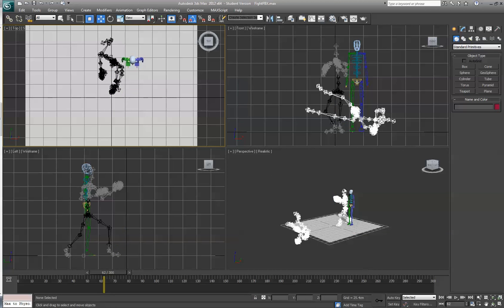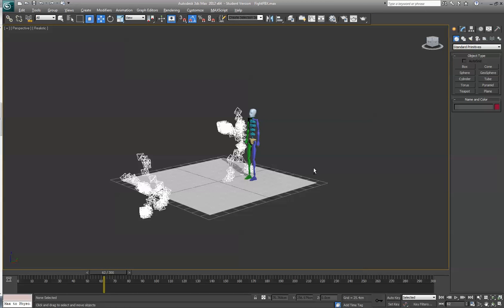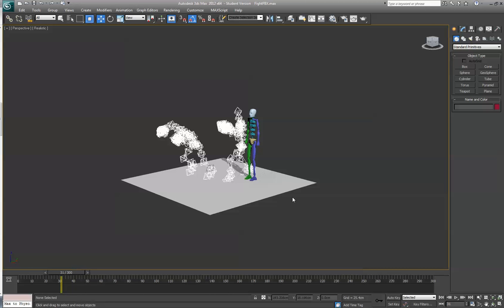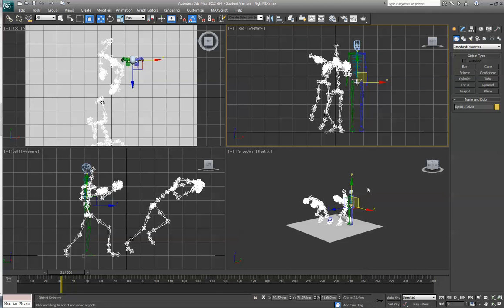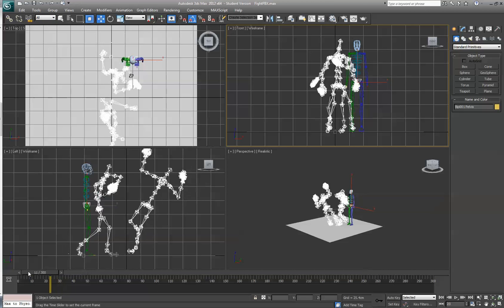Alright, so let's hit G to get rid of the grid. And so now we're kind of trying to figure out what we're going to start with here. So I am going to start by positioning the biped, kind of give him a starting position. So I'm going to go all the way to frame 1.